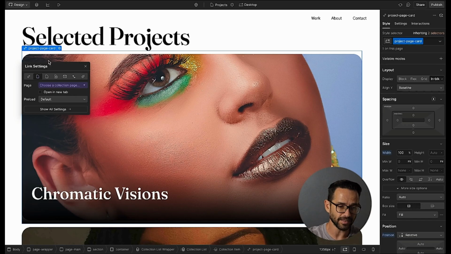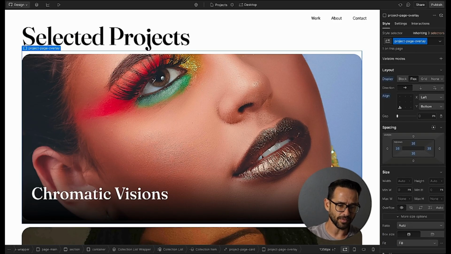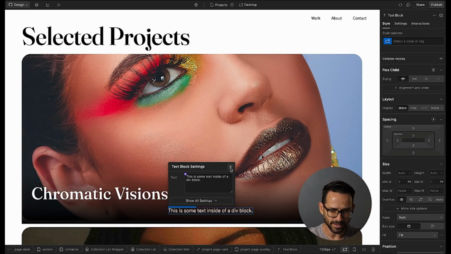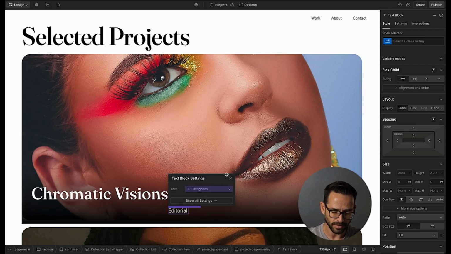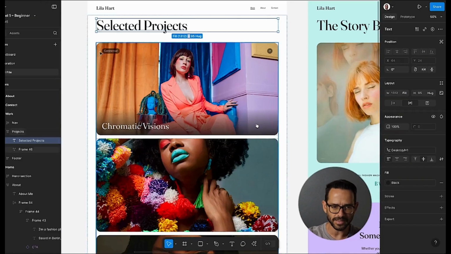So note, I've selected the link block setting, went into the page and selected the current project, just like we did in the homepage button. Okay, so we've got this. Now inside of the overlay, let's bring in the category. For this, I'm just going to bring in a text block, and in this text block, let's pull in the category. So this is editorial.